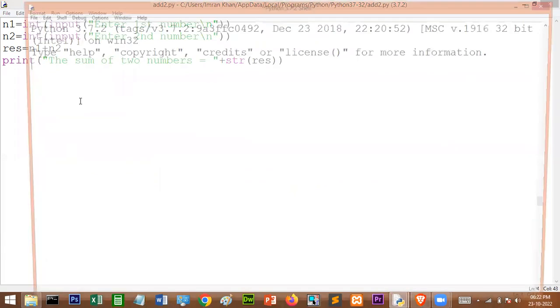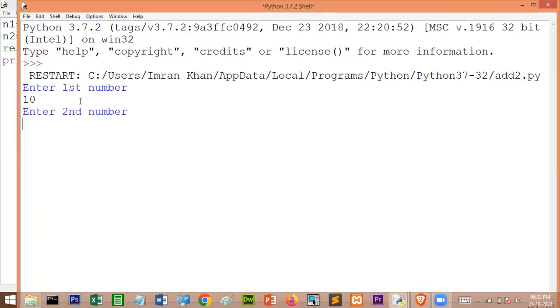I'll get the output. Enter the first number, 10. Enter the second number, 10. The sum of two numbers is equal to 20. Hope you understood the program.